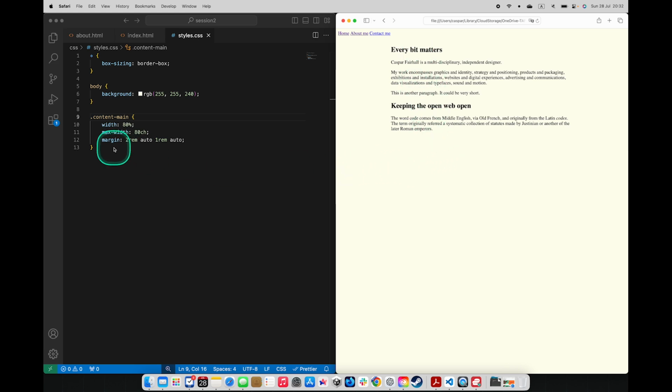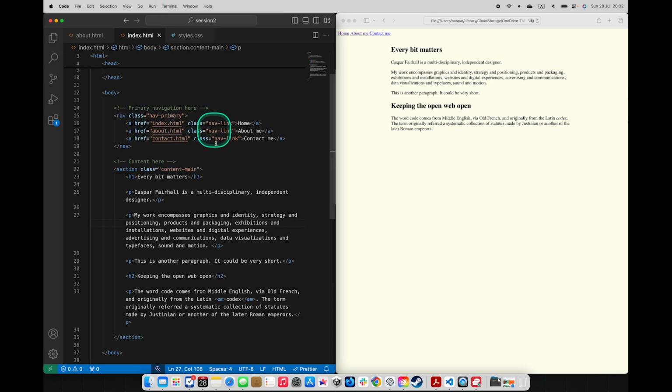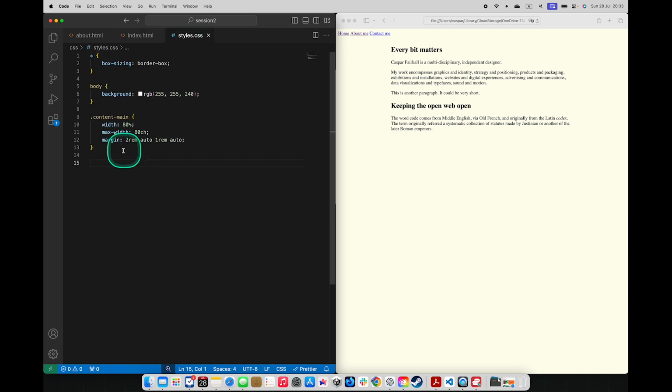Now, I promised you that I would also style the navigation a little bit. Okay, so coming back to our HTML, we've assigned it a class called nav-primary, which doesn't yet exist. So I'm just going to copy that class name from here. Notice again, just a little reminder, when we put a class name into our HTML here, we do not use a full stop, but we do use one when we're defining a CSS class in our CSS file.